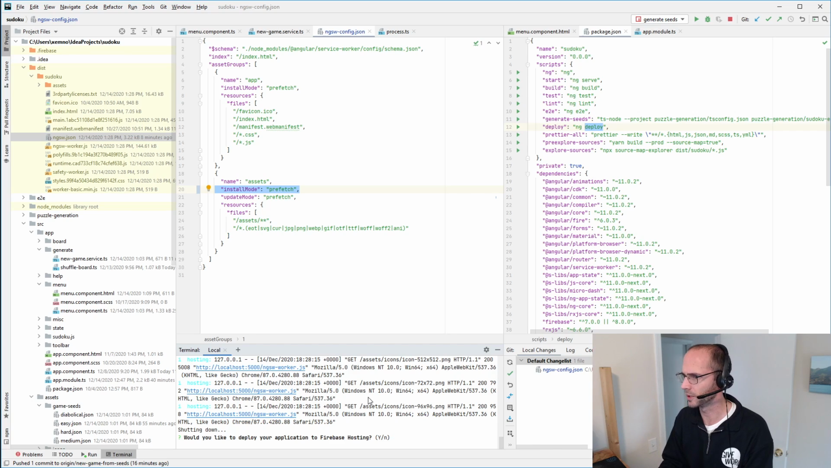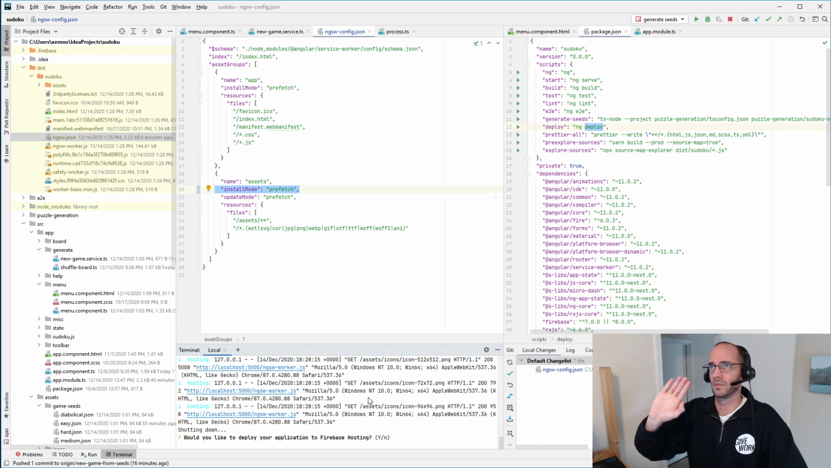Would you like to deploy? Oh, it gives you a preview before the deploy goes through. That's actually a neat feature. I still want to see it, I still want to see it not on localhost.